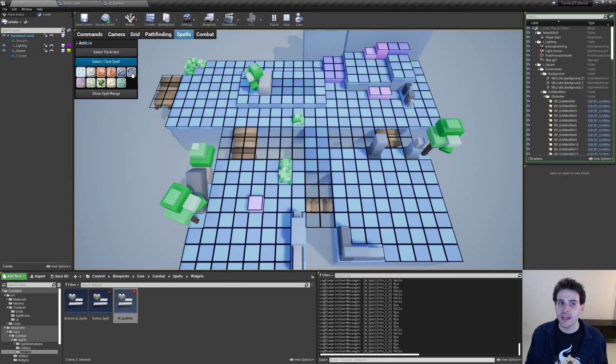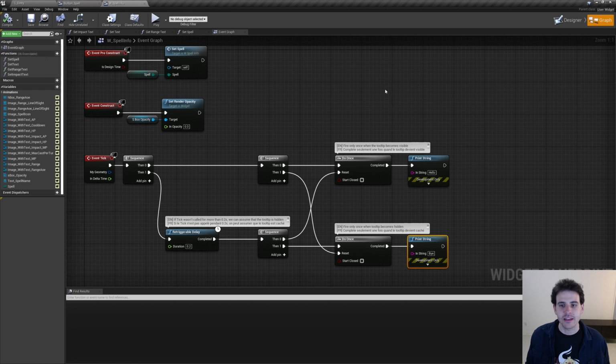We want to start playing the animation when we move the mouse on top of the button, and then stop playing the animation when the mouse is removed from the button. So we're gonna use that to play and stop the animation. So let's go back in there, and I'm going to replace the print string by the new logic we need to do. And here it is.